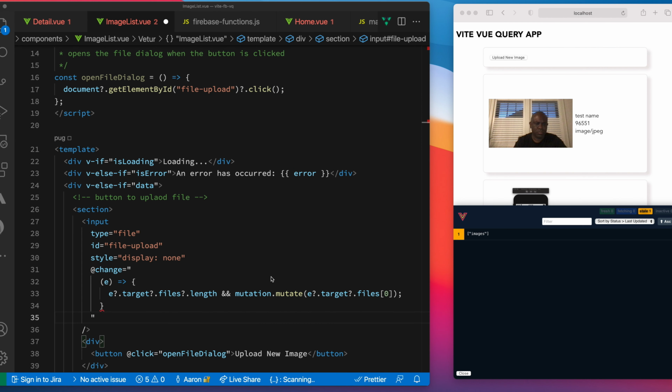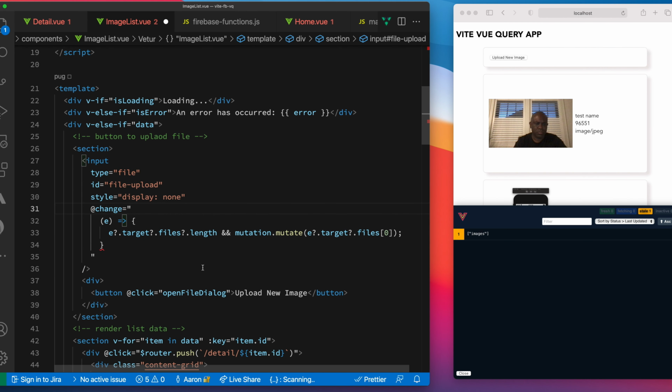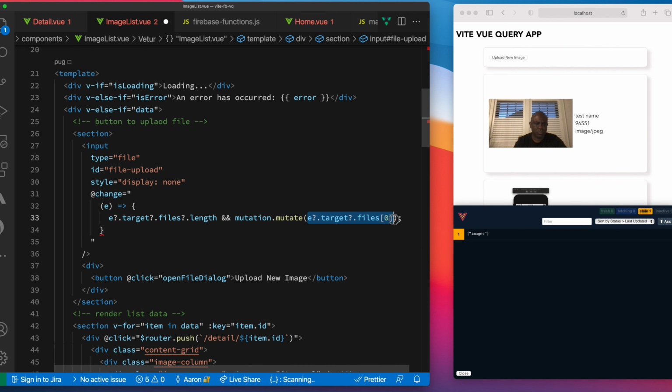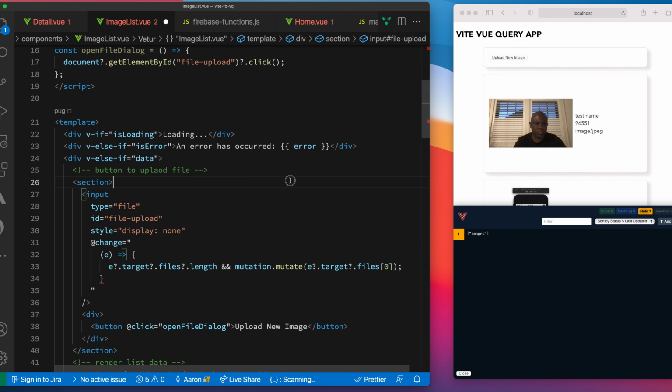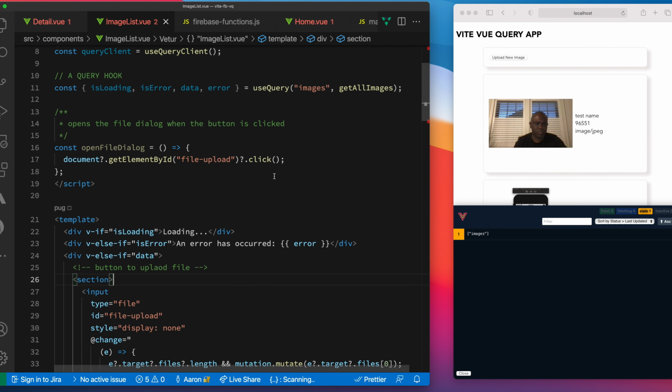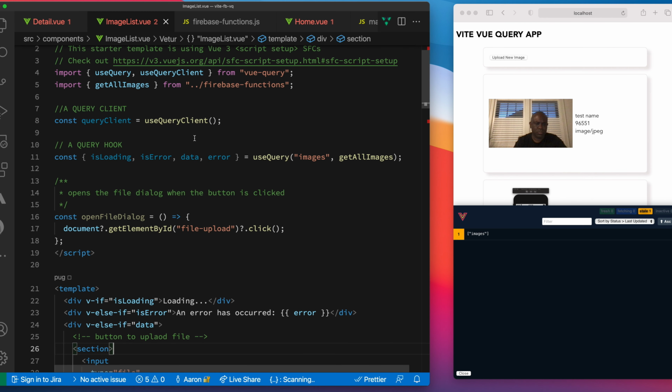Okay, so what am I doing here in the code? What this is saying is that when I get a change event, i.e. a file selected, this code is going to check and see if there's actually a file selected, so I'm going to check for length. And if there is, I'm going to call a mutation function and pass it the file. The same way that there is a useQuery, there is a useMutation. And that's what we're going to add in our code here.